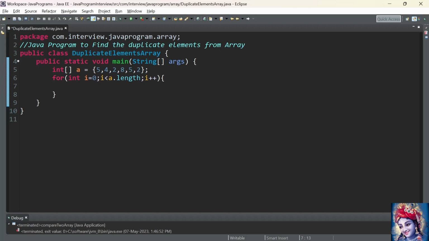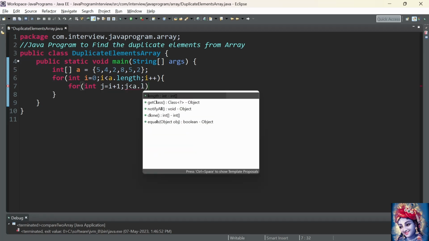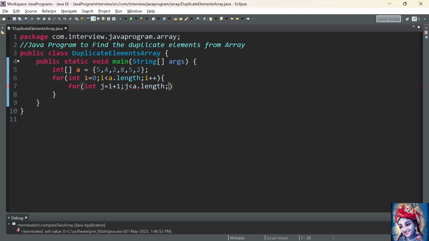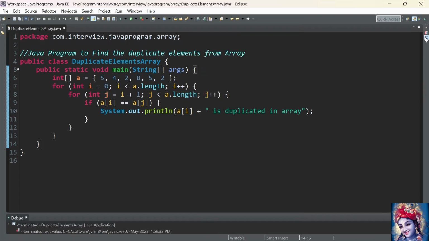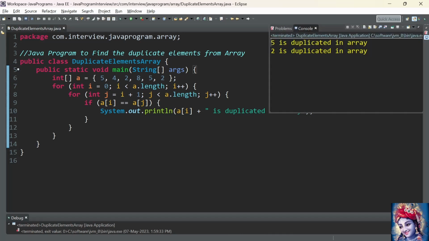Let's start a second for loop: for int j is equal to i plus 1, j less than array dot length, j plus plus. Now finally, we just need to check if A of i is equal to A of j. If this condition is satisfied, then we can print the element at that index as a duplicate element in the array. Let's run the program. 5 is duplicated in array, 2 is also duplicated in array. The program is perfectly working fine as expected.